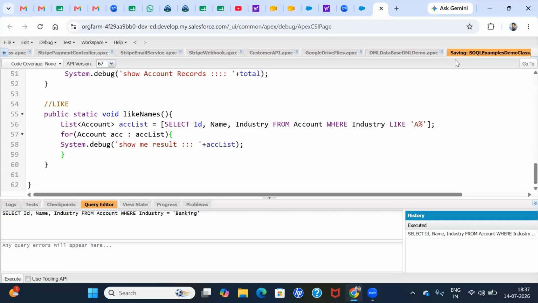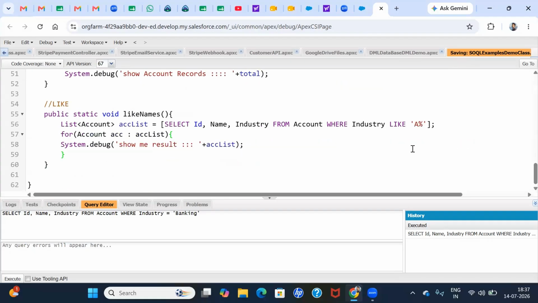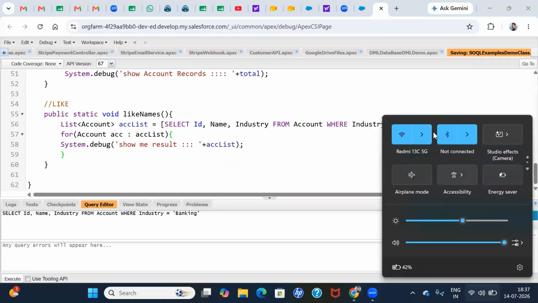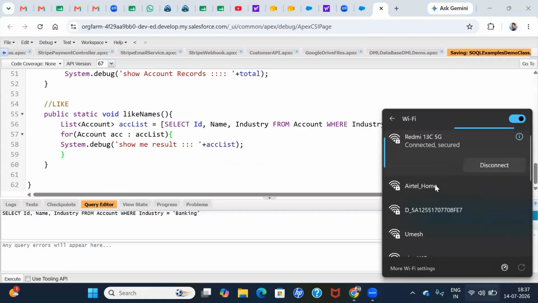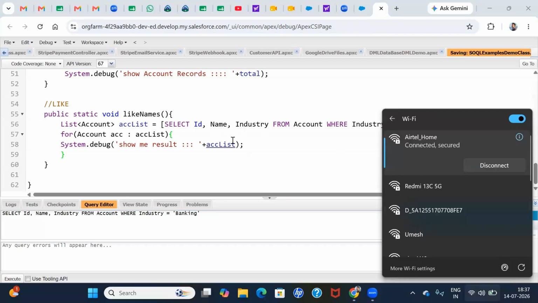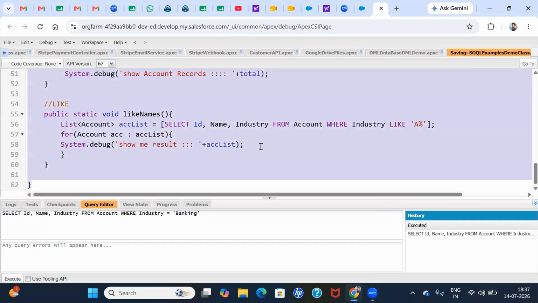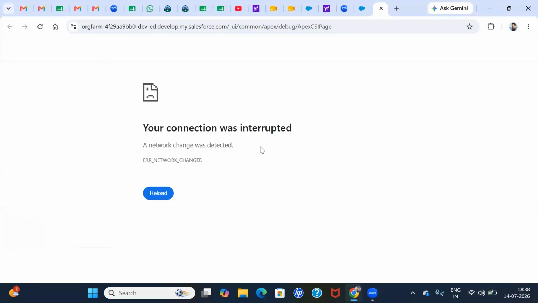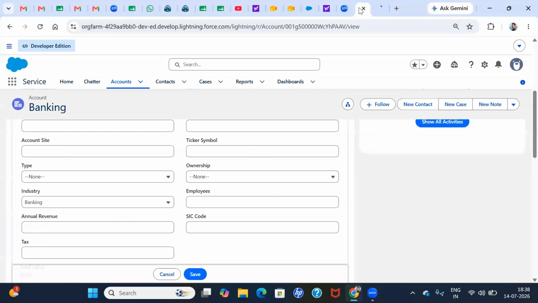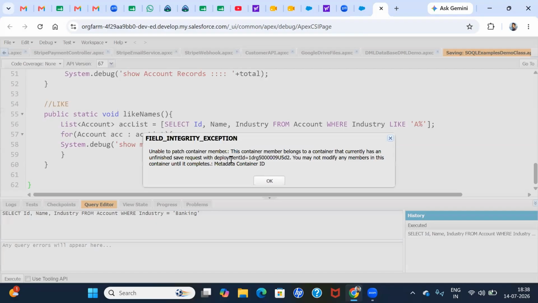It's taking too much time while I'm saving the record. Okay, Control A, Control C, Control R. Save this.